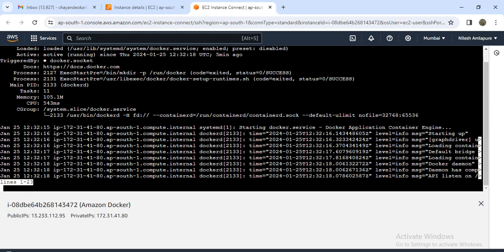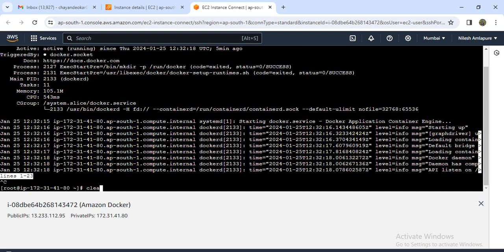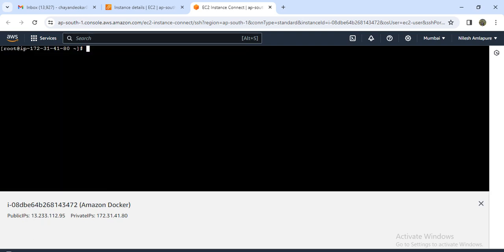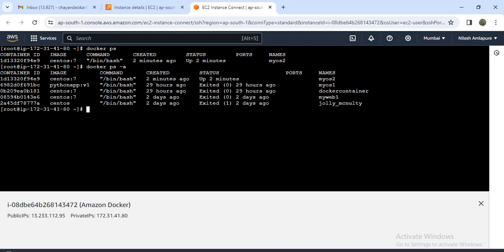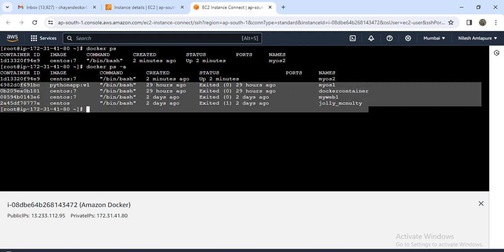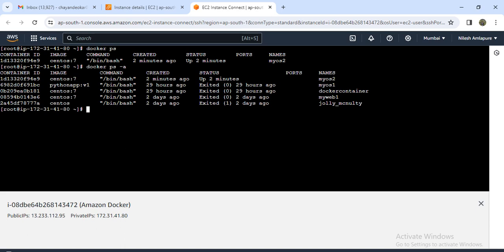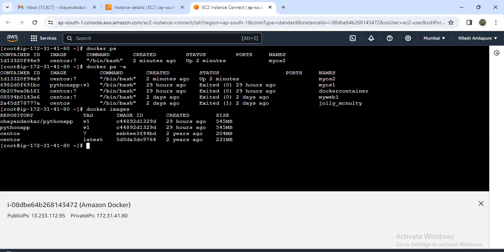Let's quickly see how many containers are running. With docker ps, only one container is up, and if you want to see all the containers, use docker ps -a. We have all these containers. And let's check what images we have. We have this many images.